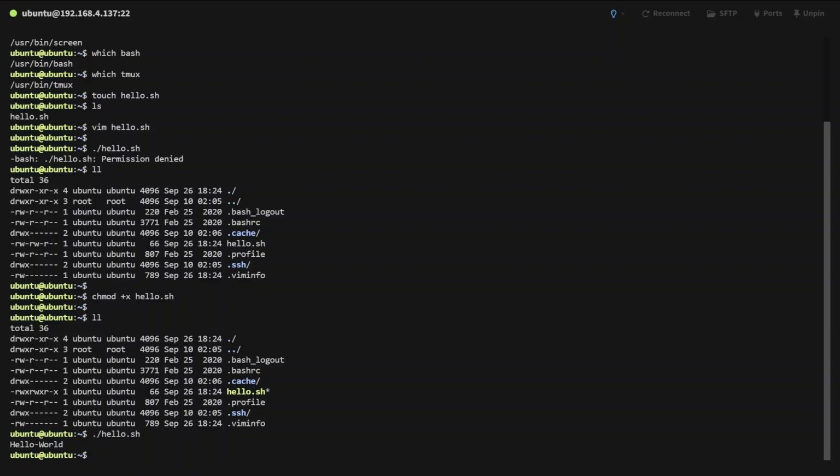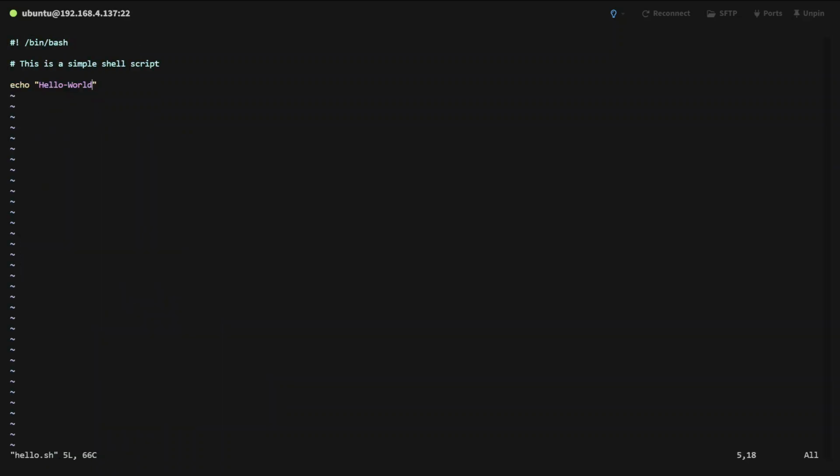Now let's move on to the variables part, like system defined variables. These system defined variables will always be in capital letters, like we have BASH, we have HOME, and these variables will always be called after this dollar sign. So let me show you. Again open this hello.sh file.